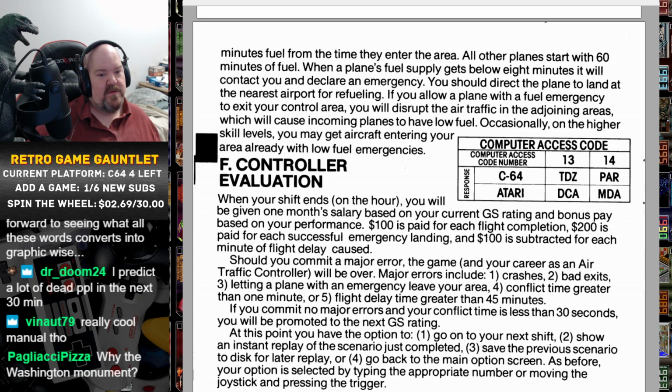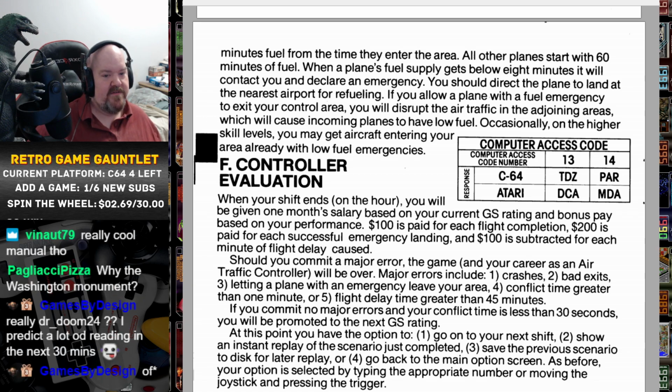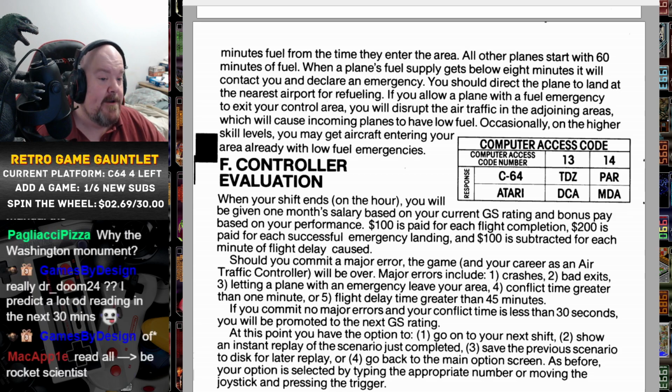If you allow a plane with a fuel emergency to exit your control area, it'll disrupt air traffic in the adjoining areas, which will cause incoming planes to have low fuel. Occasionally, on the higher skill levels, you may get an aircraft entering your area already with low fuel emergencies.